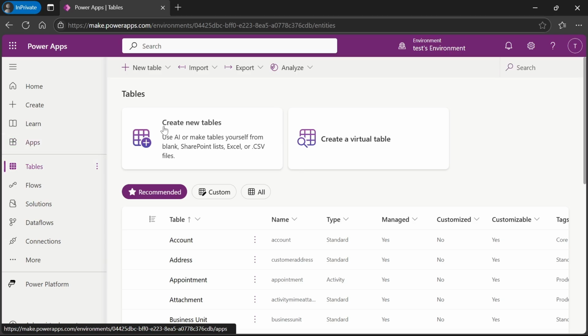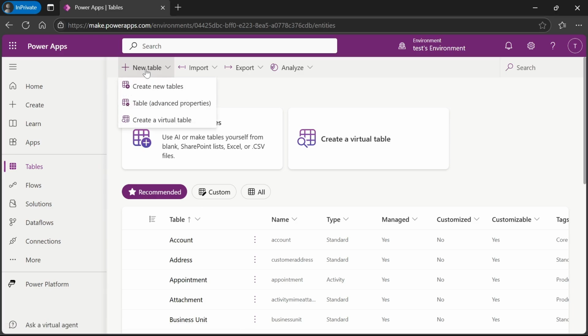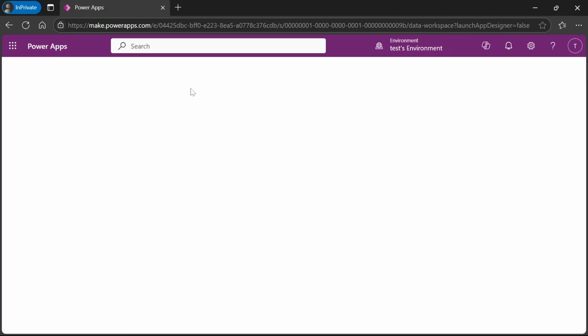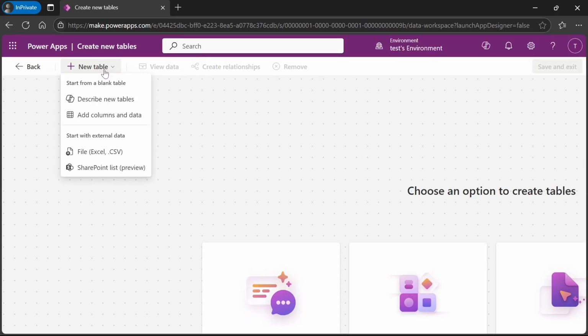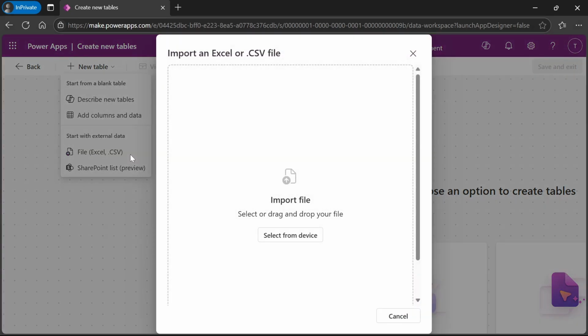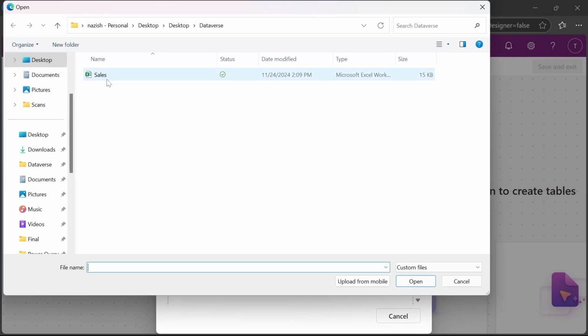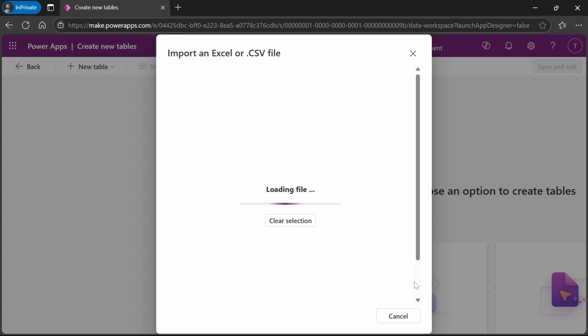Just click over here on tables, click on new table, and click on create new table over here. Now click on new table, click on file, Excel, or .csv. Sorry, just click on select from device and select your table. In my table, I have only 5 columns. I will show you later on. Just click here and click on open.